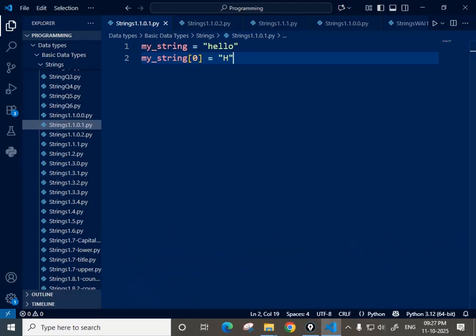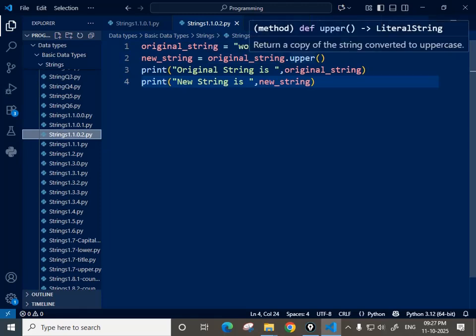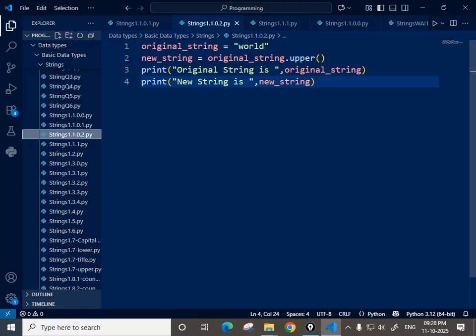Yet another way, I try to do something else. This is the original string and I want to change it to upper, right? When I change it to upper, it will create a new string, and the new string will have a different ID. I can access the original string and the new string also. So if I want to print the original string and the new string, they will be printed.